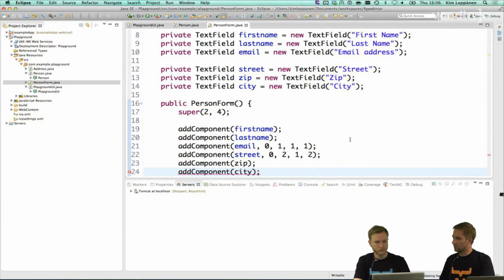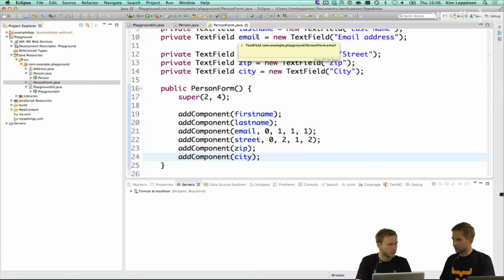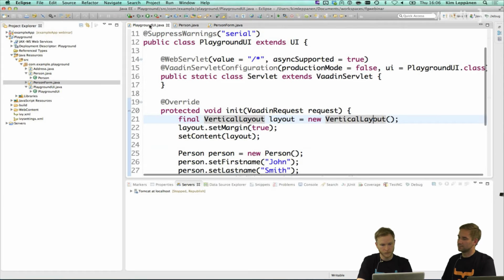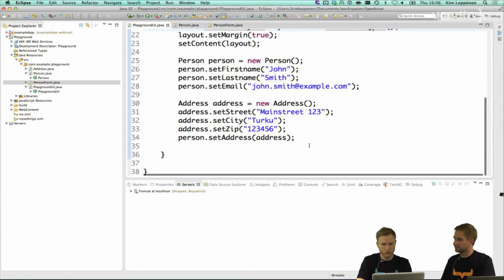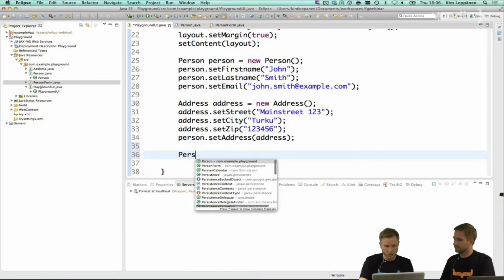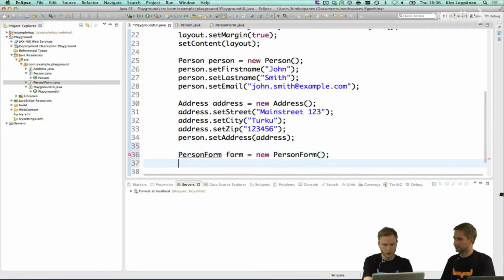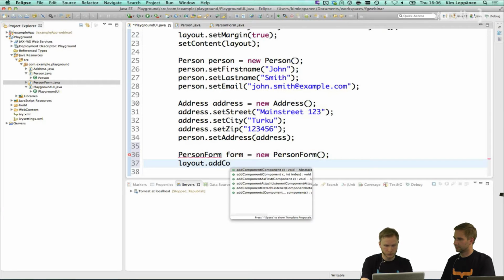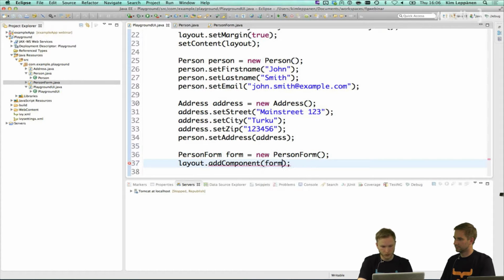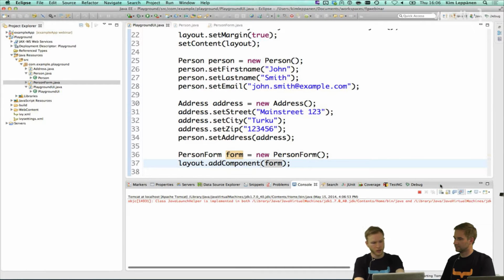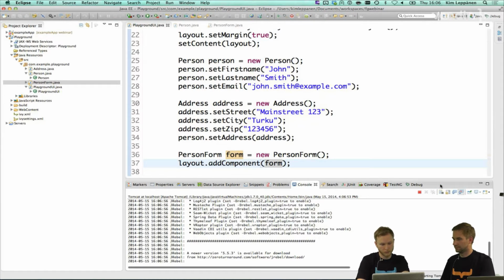This is stuff you could even do with the Vaadin visual editor to just lay out fields on the canvas. Exactly. So let's start by creating an instance of the person form. Layout, add component form. Now let's deploy this and see how this looks like.